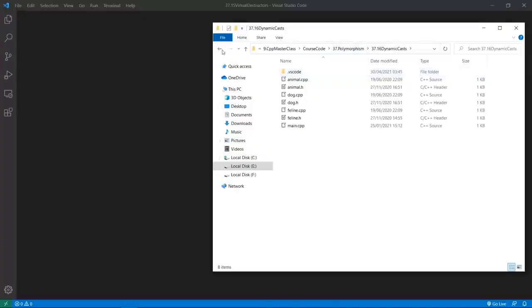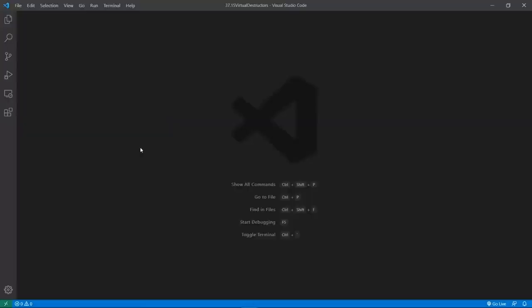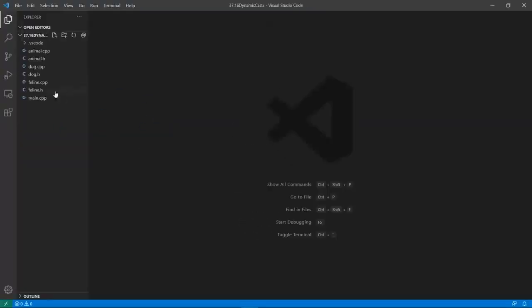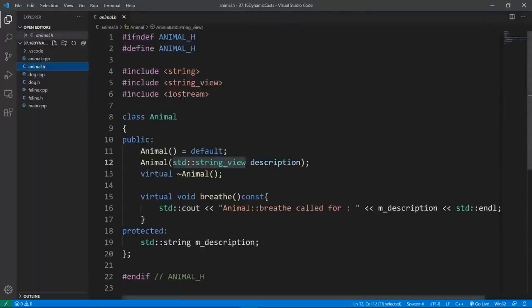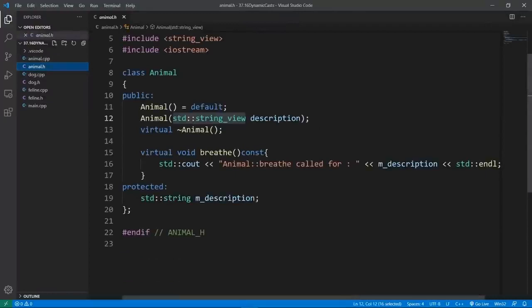Once we have this in place, we can open this up in Visual Studio Code by dragging and dropping here. This is going to give us our files. Okay, we have our files in here. We can open up the animal class, which is our base class. We can see that it is really simple. It's just going to have one virtual method, which is breathe. It's going to have a single member variable, which is description.